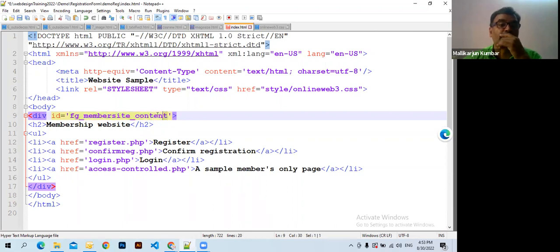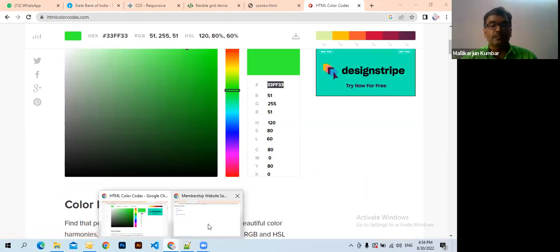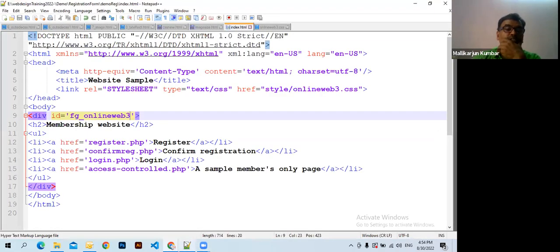So other pages are going to be affected. So here what I am going to do, here also we are going to use FG online web 3. The ID of this division I created is FG underscore online web 3. Fine. Now, whether it will work, let's see if it is working or not. No, it is not working. So now I am going to change this.